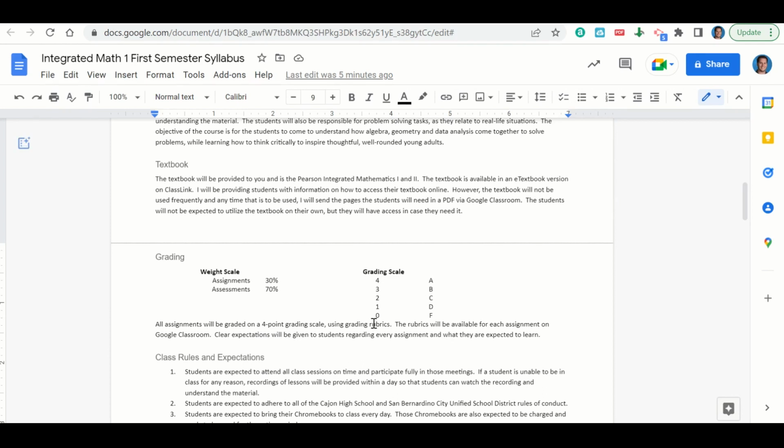So everything will be graded on a 4-point grading scale, and there will be rubrics with every assignment to tell you what you need to get a 4 or a 3 or a 2 or a 1 on each assignment. And those rubrics will always be available in Google Classroom. You can see them. They'll be attached with the assignment.